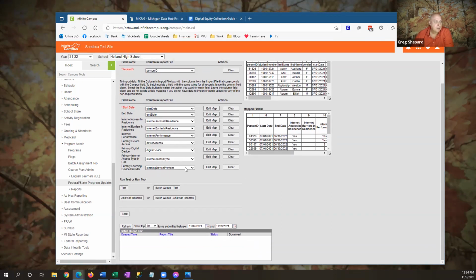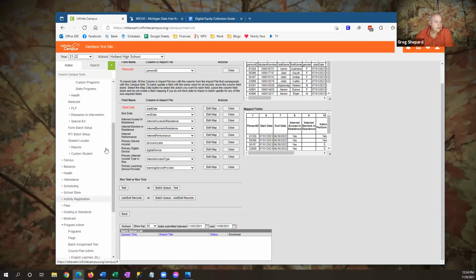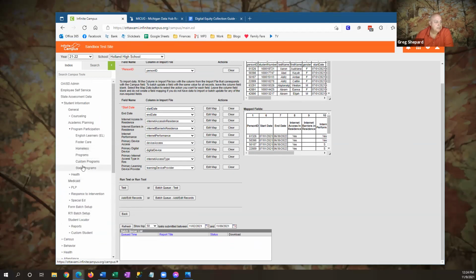So you set that up, and then you run your import, and then the data will show up in your digital equity tab under the state programs. And that data, once it's in there, it'll automatically push into the Michigan Data Hub as long as your Data Hub stuff is set up. So that's method one of doing this.